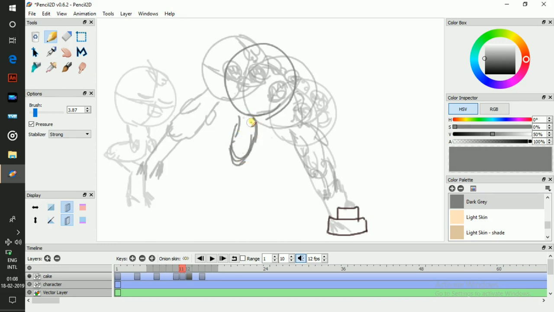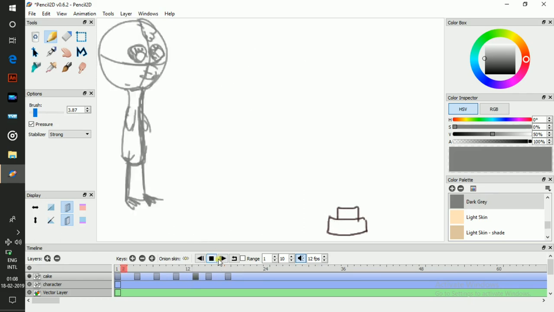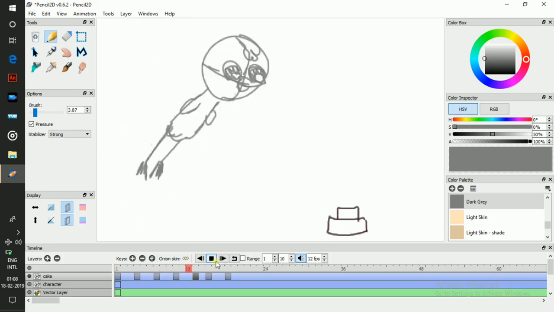I kind of stretch and squash his body. Okay, now play the animation. I think I need to give more timing to this animation, so I move the keys a little bit further. Okay, now let's play this animation. He's seeing and jumping.